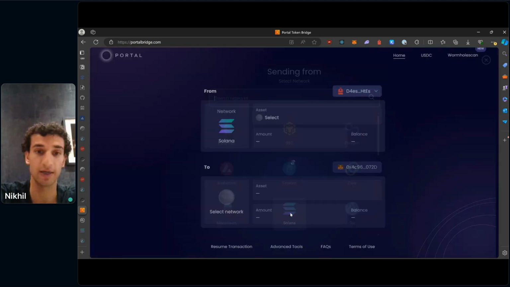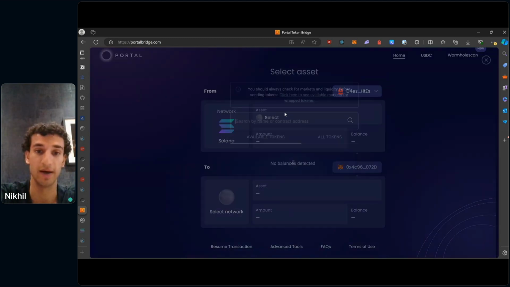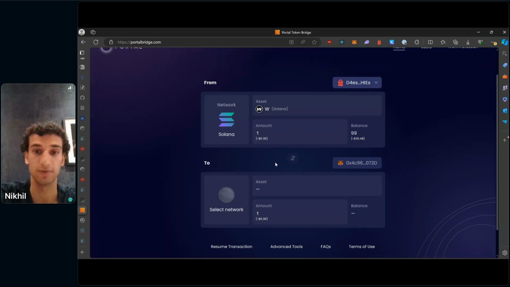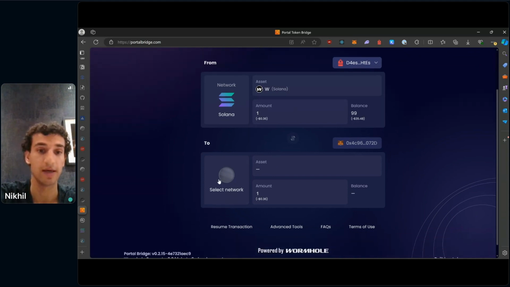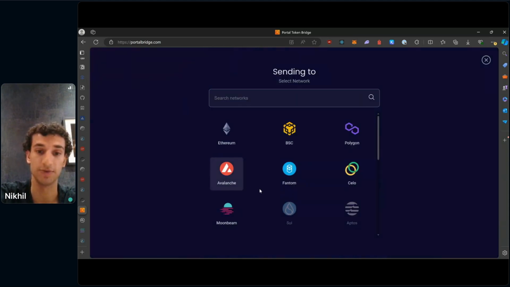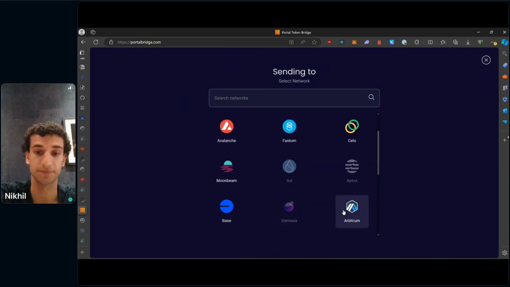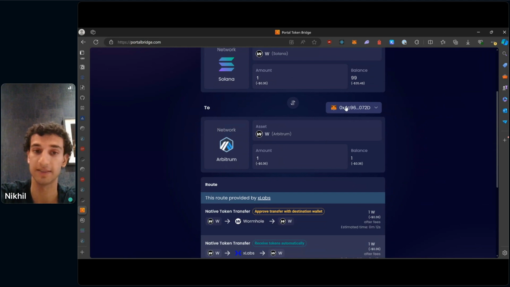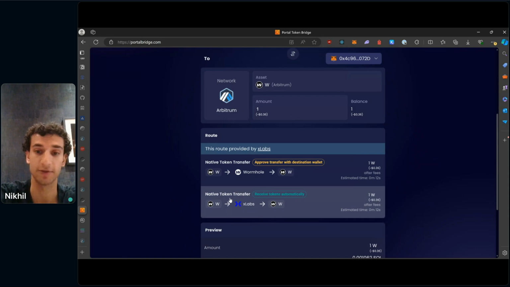So you can select Solana as the source chain. I'm going to select some W tokens since W token is integrated with NTT. That's one of the tokens you can transfer. I'm going to transfer 1 W token, and I'm going to transfer it to Arbitrum. And I've connected my destination chain wallet. I can see the details.